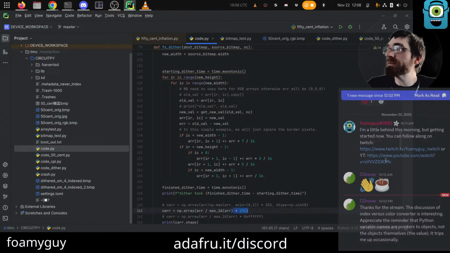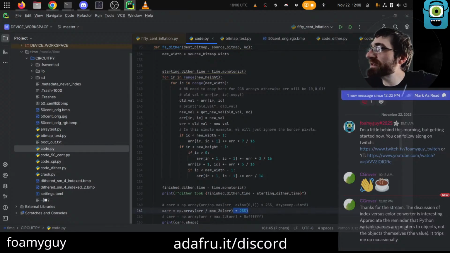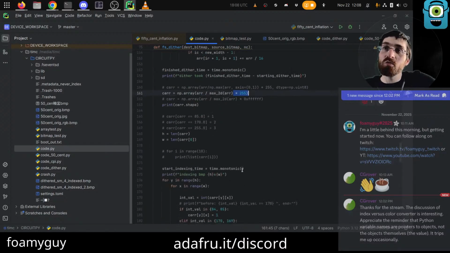Okay, but we got pretty far. C. Grover says, thanks for the stream. Discussion of index versus color converter is interesting. Appreciate the reminder that Python variable names are pointers to objects. Yeah, definitely. Not the objects themselves, the value trips me up occasionally. Yep. Me too, as you have seen.